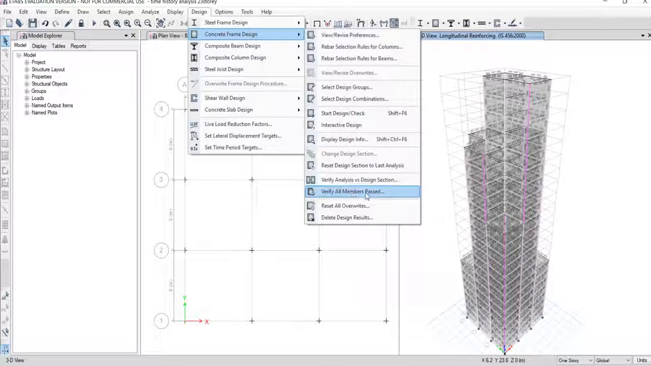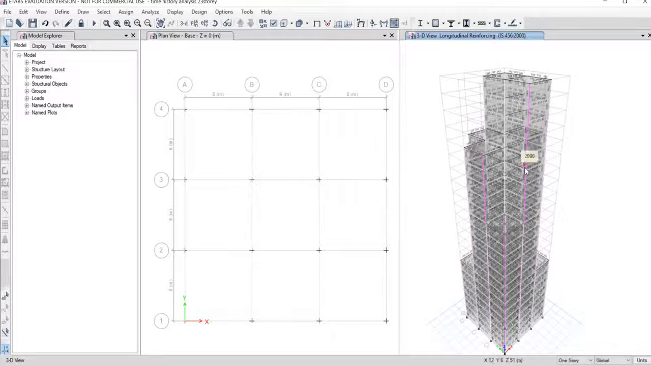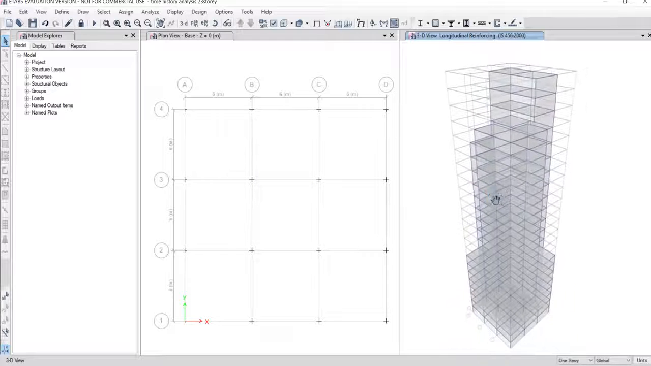And now we will verify whether all the members have passed or not. So all the concrete frames have passed the design check, which means all the members are safe and this design can be carried out.